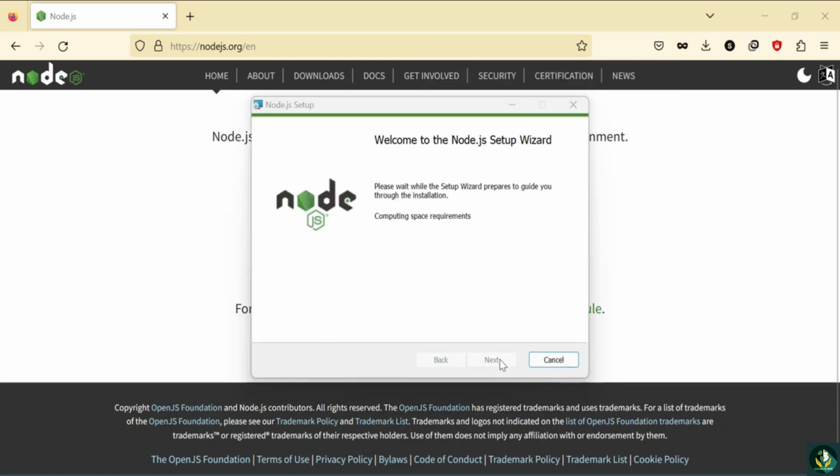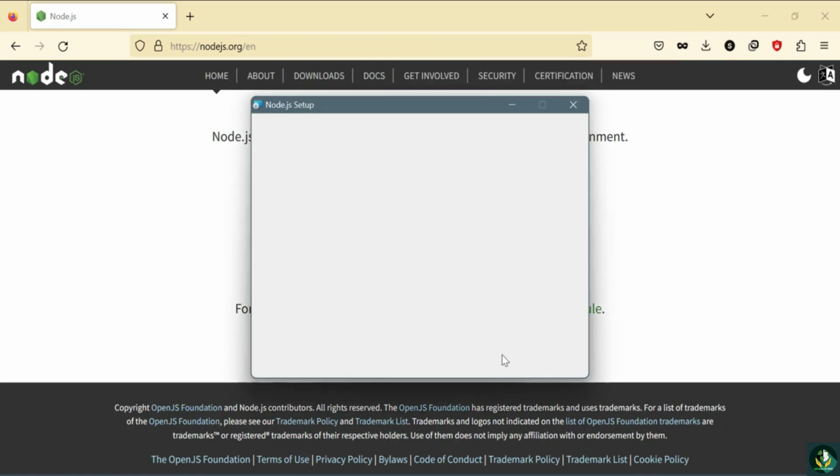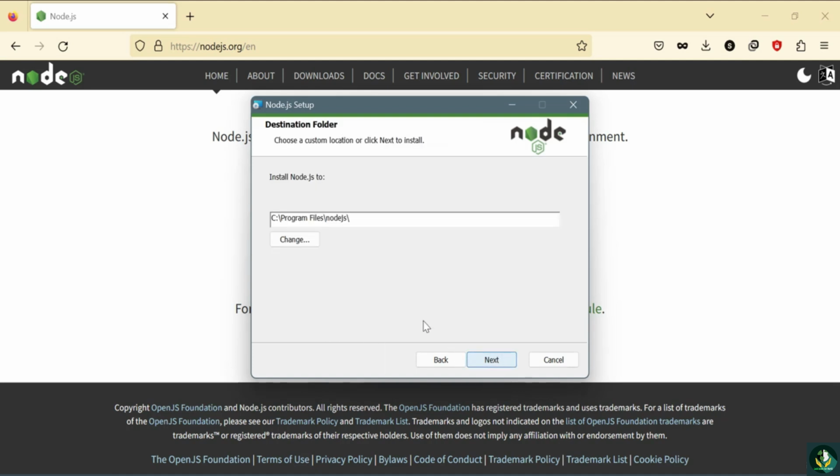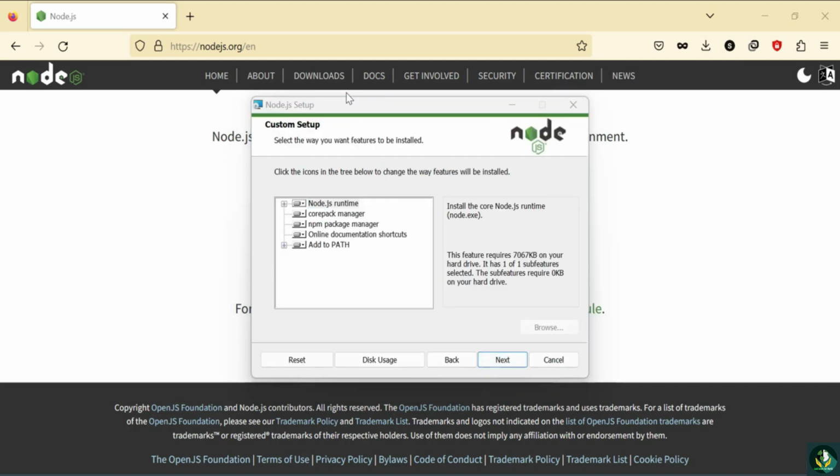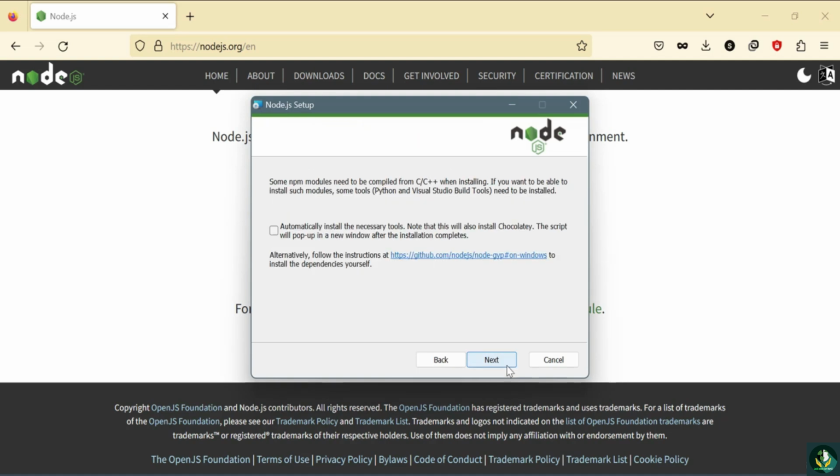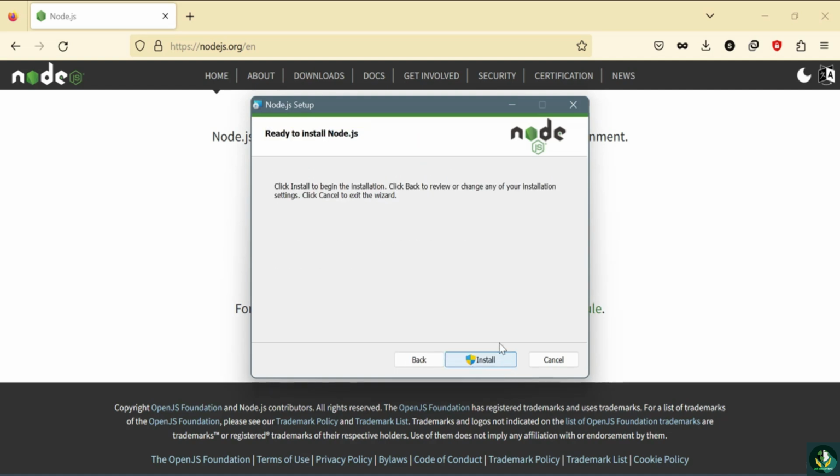You'll be guided through a wizard, and everything is pretty straightforward, so just accept the terms and click on next. You will be installing all these things. Click next, next, and then install.